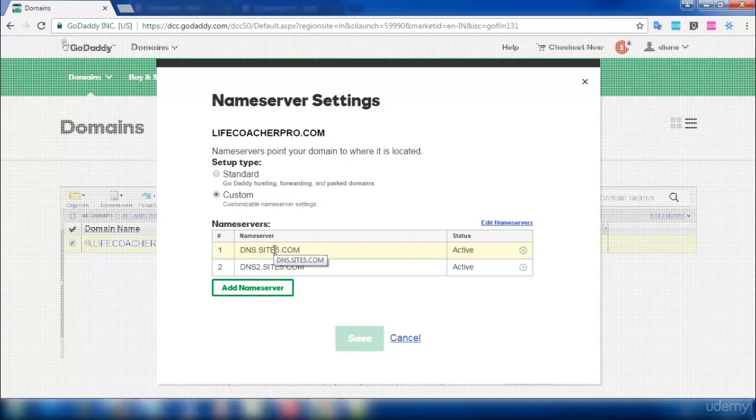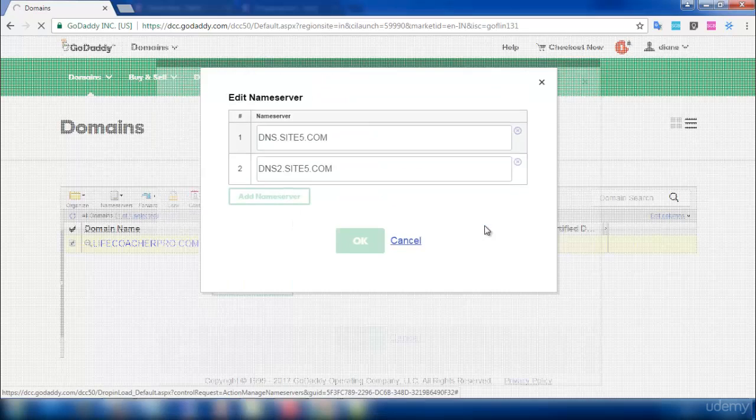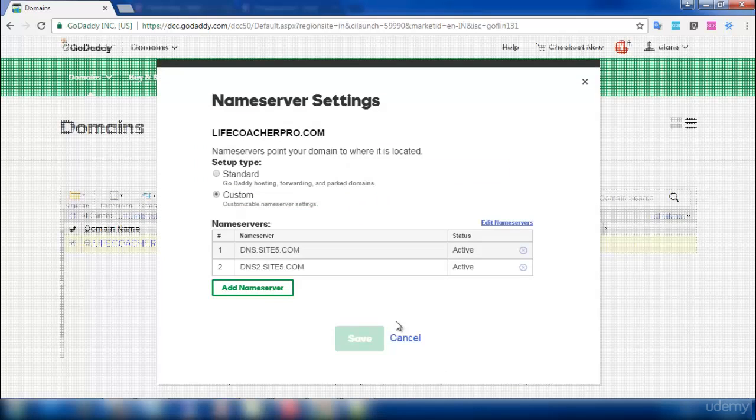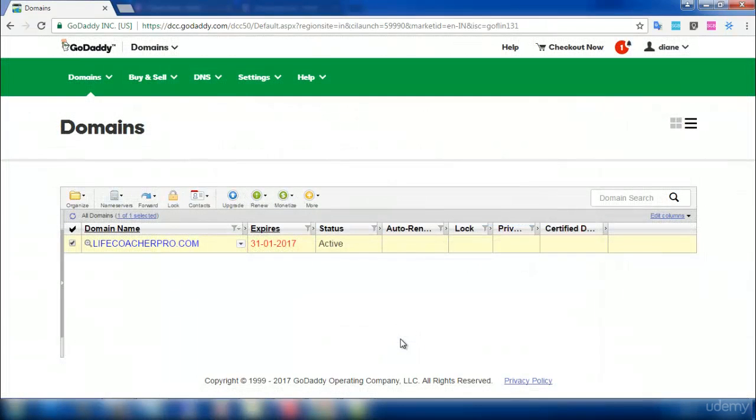Since I have already added the name servers for this domain to show you, the name servers are displayed here. After selecting custom, you need to click on edit name servers. So enter your name server details here. You will get an option called OK. Click on OK. And then on this page, you will get an option called Save. So click on Save right here.